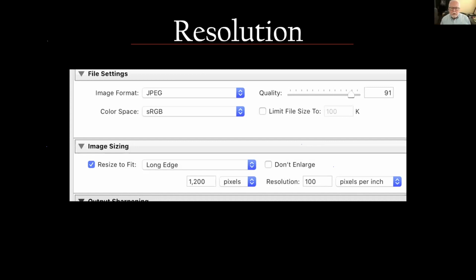Okay, so the file I sent to you, I should have clicked the resize to fit box. Yes.